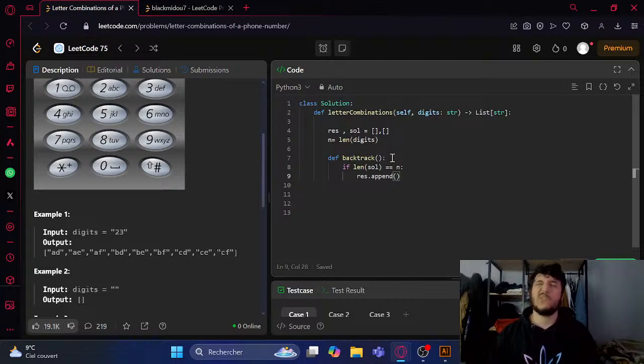So I think we're going to add to the list the combined letters. We're going to use the join, joining the solution. Okay, so this is the one. And simply return. Okay, and if it's not, now we're going to add.